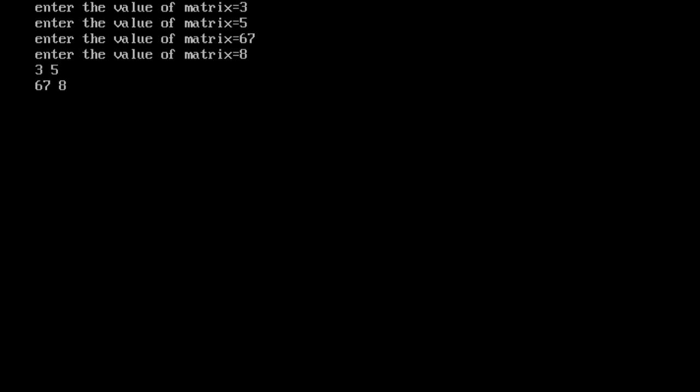If the first is a row, the first row has 3 and 5 and the second row has 67 and 8. And if you want to read it in columns, then 3 and 67 are in the first column, and 5 and 8 are in the second column.